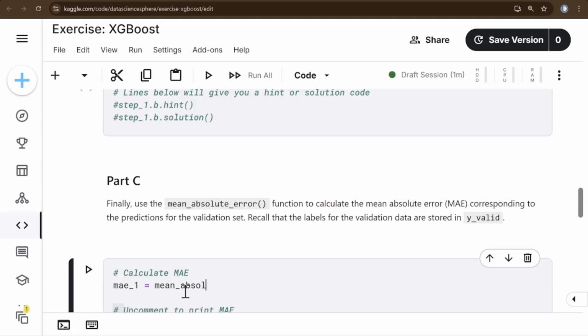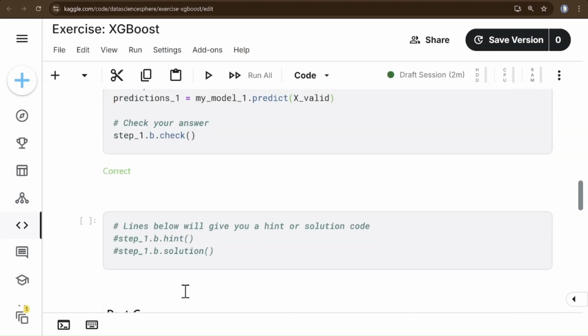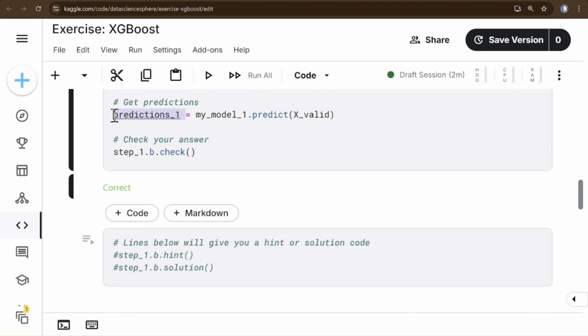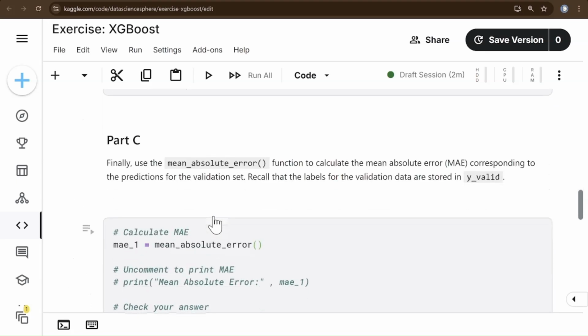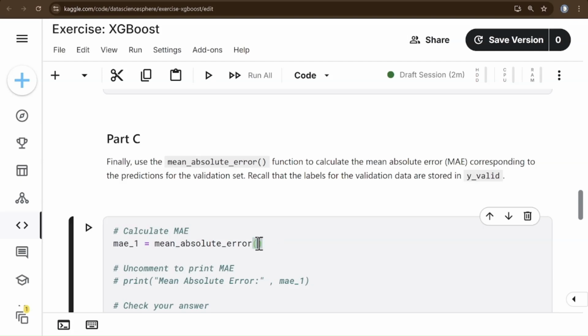Okay, so mean absolute error function, and you have to pass our output predicted by model, and what is the real output, that is in y valid, right?